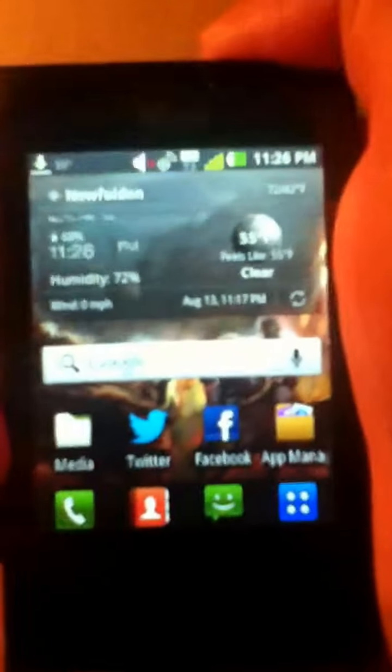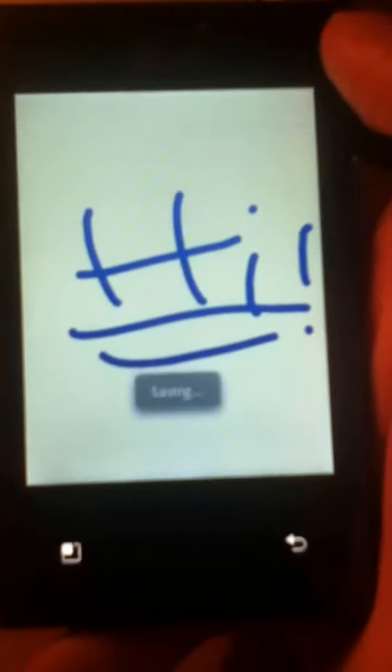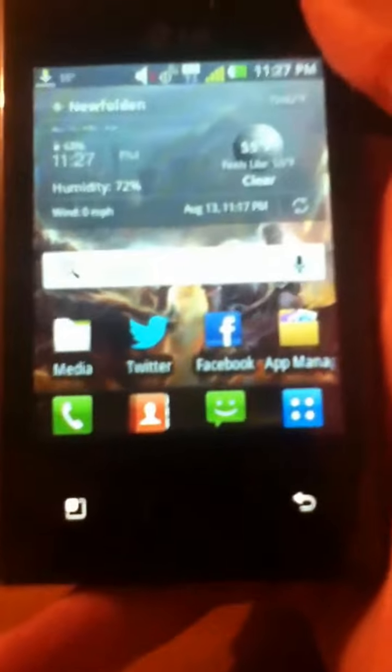Another cool part about this phone, I think it's just the LG Optimus type deals, is quick memo. You click volume up and down simultaneously on the volume rocker, and it brings up a quick memo. Sometimes it doesn't work. You can write anything you want on it, and then you just click save, and it saves it. And then you can go look at it in your gallery.